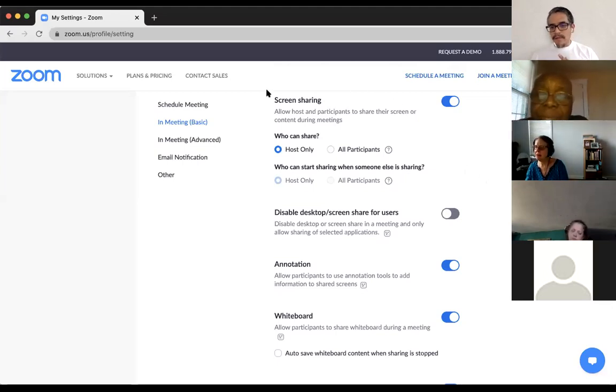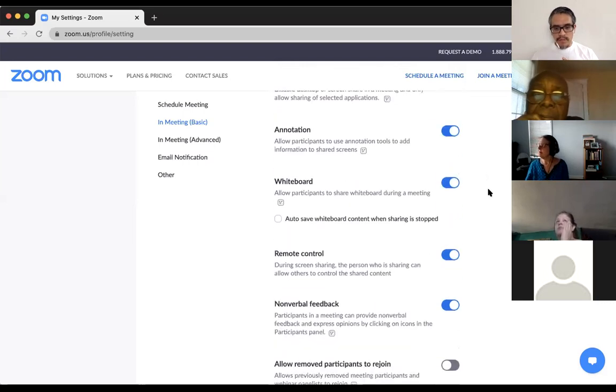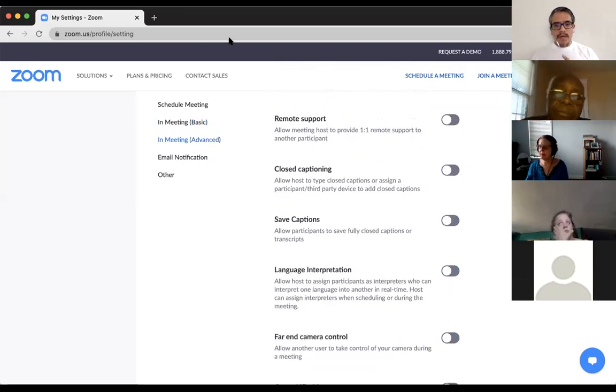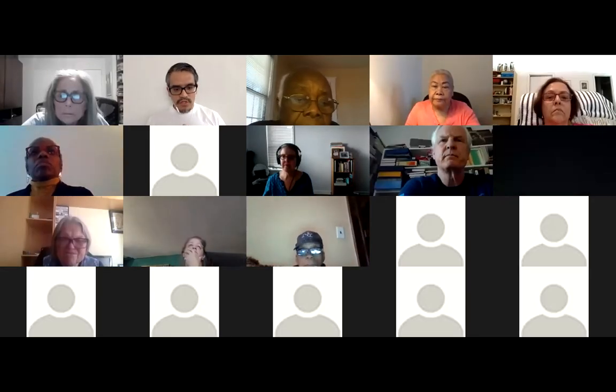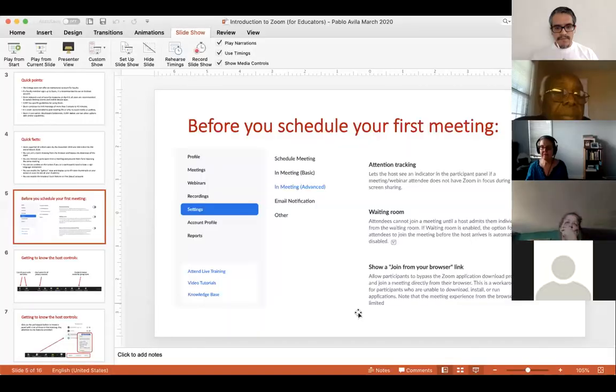Screen sharing is one item that I wanted to share. By default, it is now restricted only to hosts, meaning I am the host and I am able to share my screen. You right now are not able to share your screen, but I can always control that, and I will show you where those controls are in just a moment. So let me stop sharing this, and I'm going to go back and share my slides for just a moment.